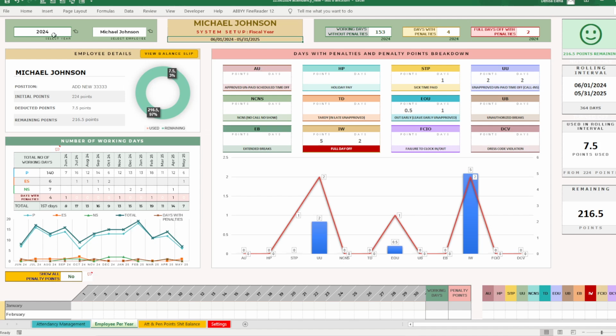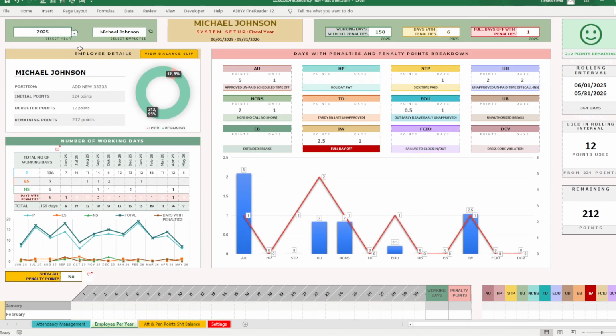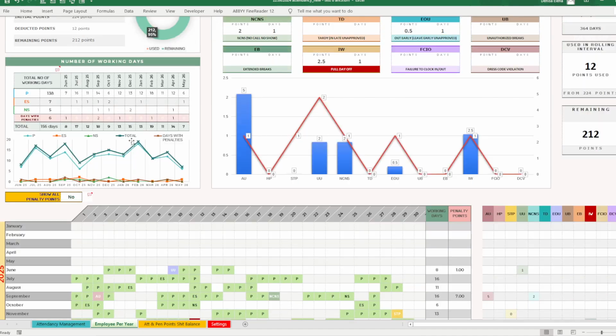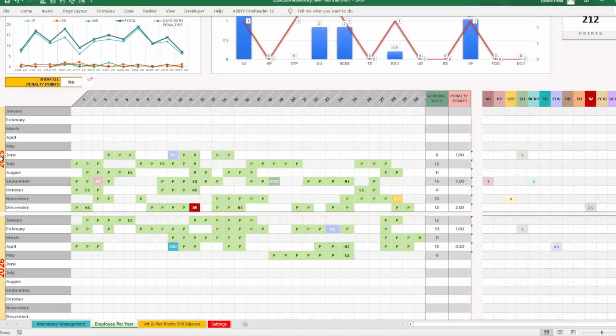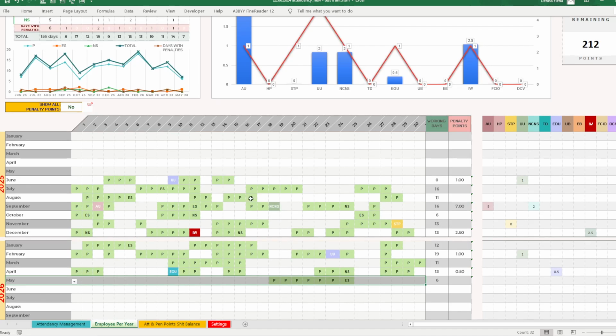If we change the setup and we want to see the fiscal year for 2025, all the data will be dynamically updated for the 2025 fiscal year, including the calendar, and we see that now it is starting from June 2025 and ending in May 2026. This is completely dynamic. You don't have to worry about anything.